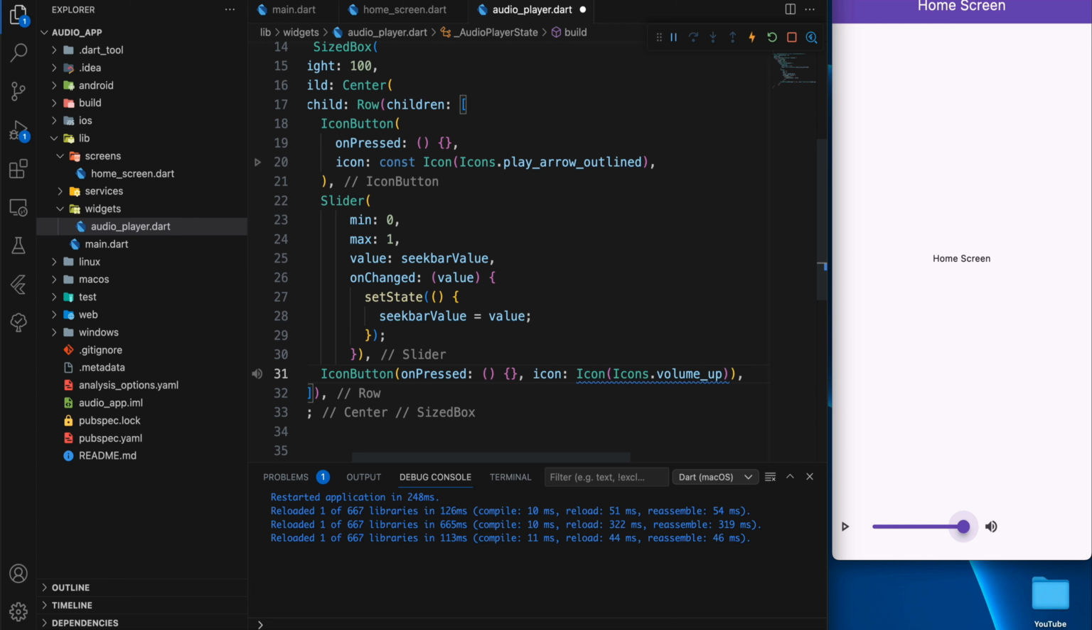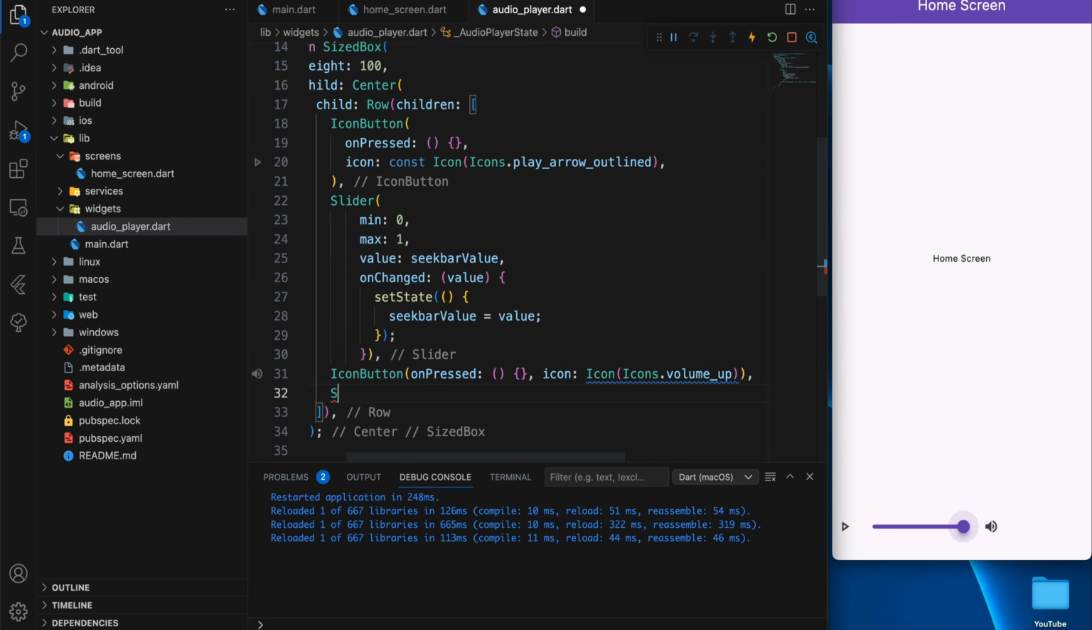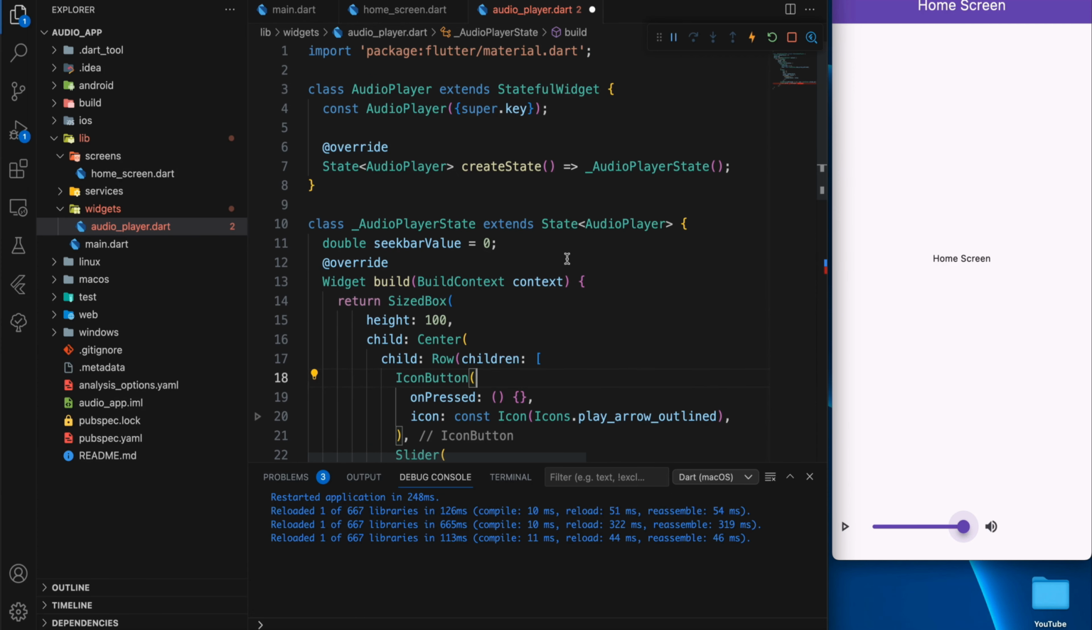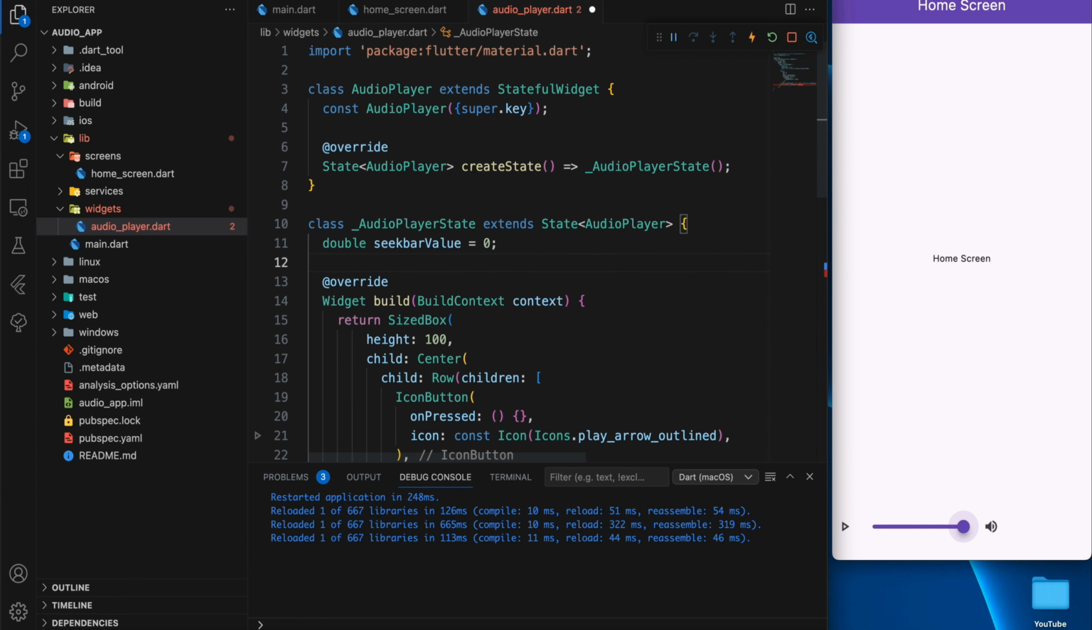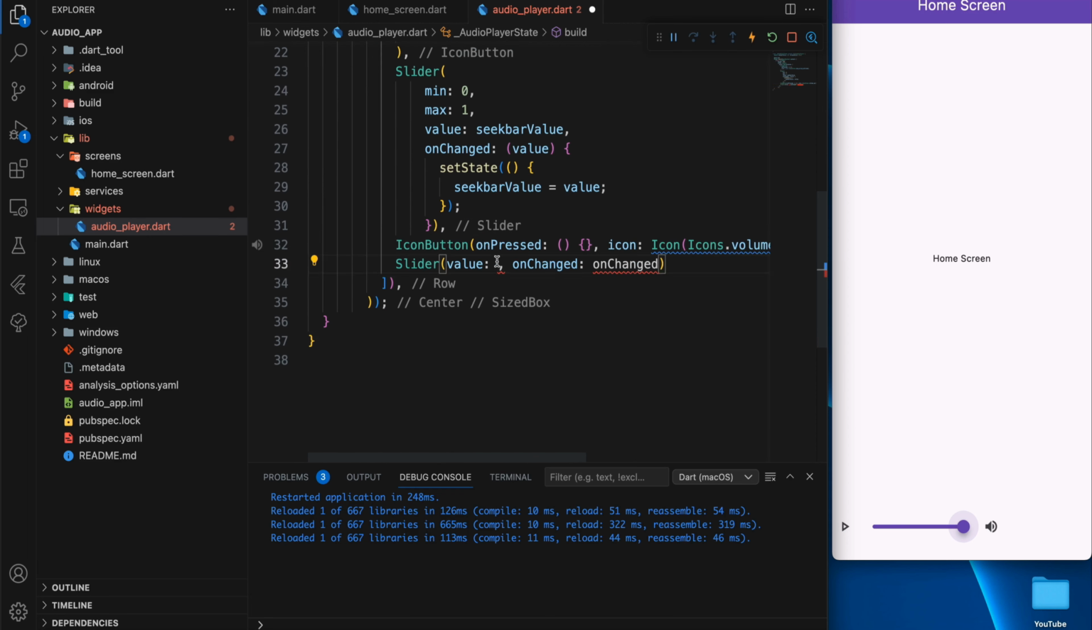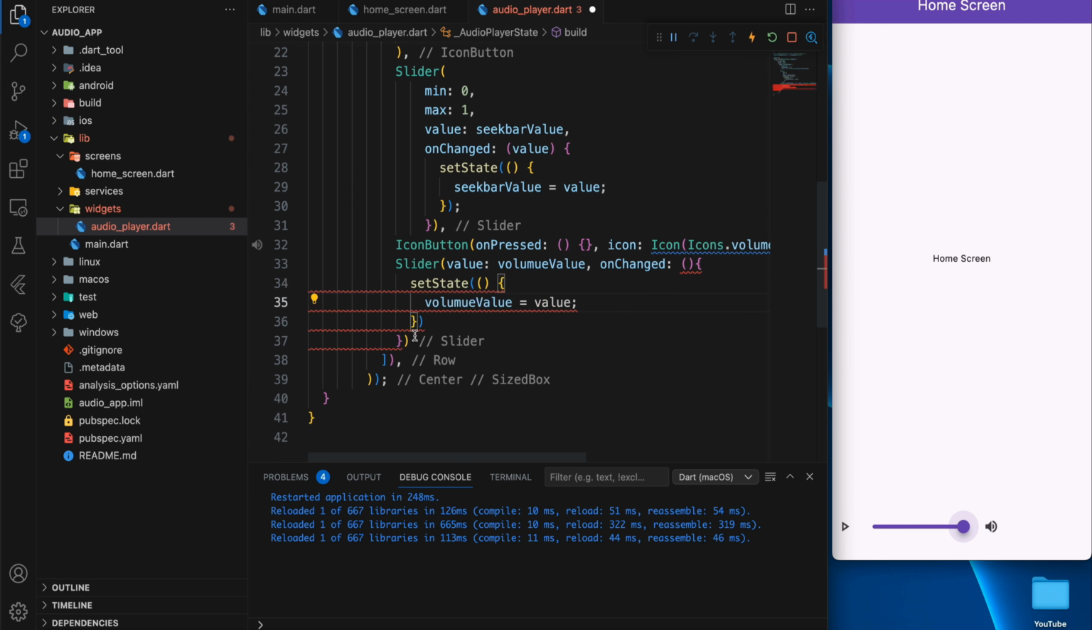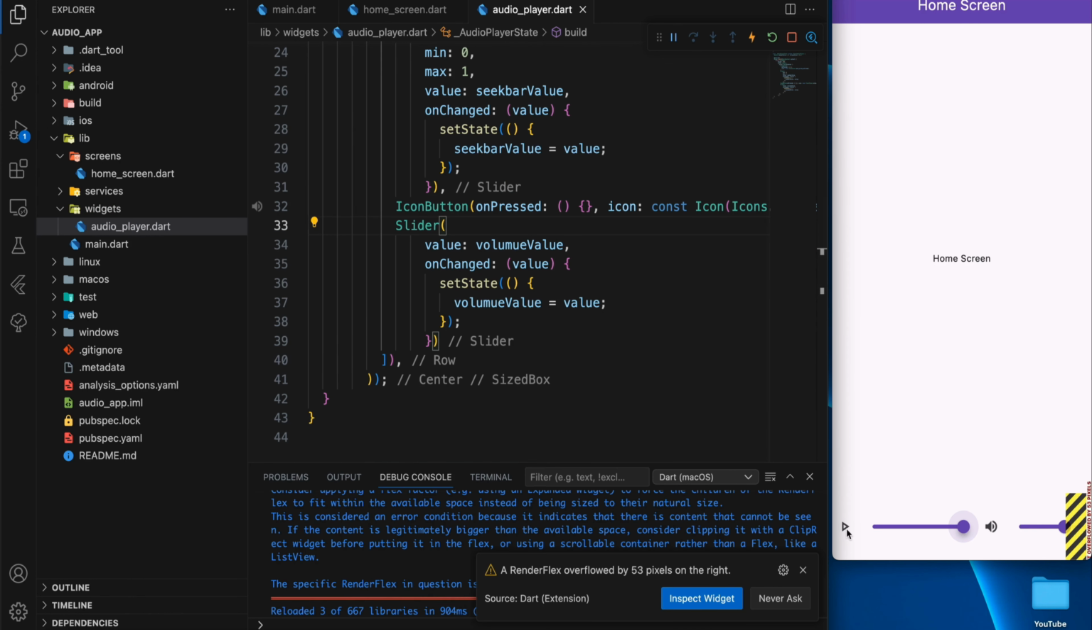After this we can also use another slider where we can create the volume part. Here we can create another section, volume value. We can create the volume value like this, and this time we can use the volume value 0.5. We can use the volume value for this section, and we can set up the volume value here. We can see the volume value from this screen UI.